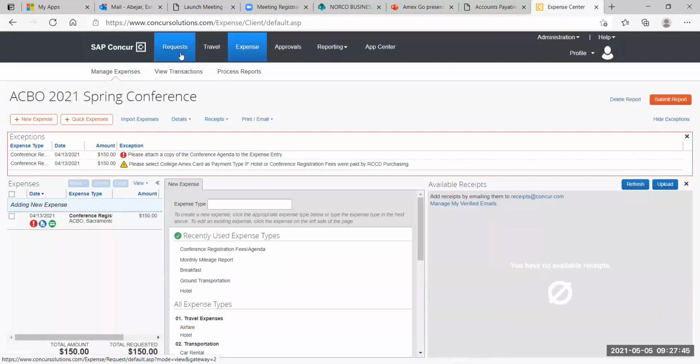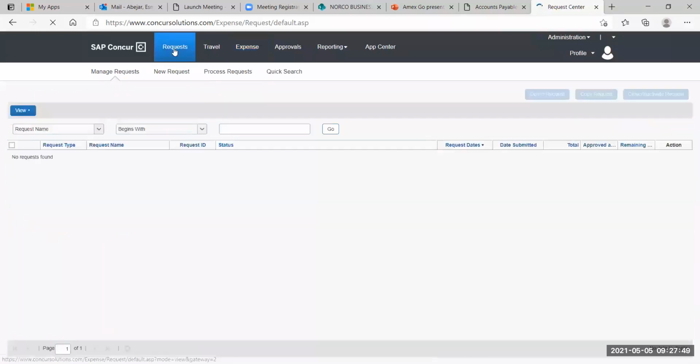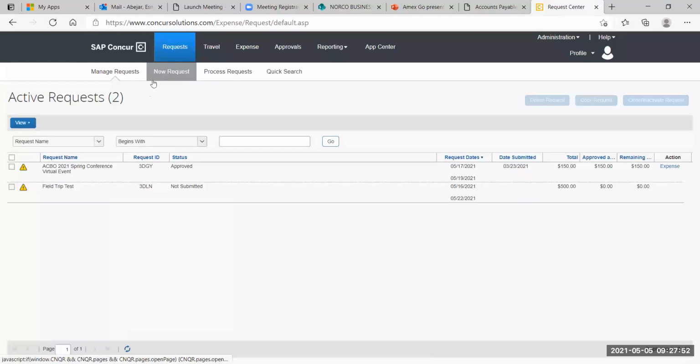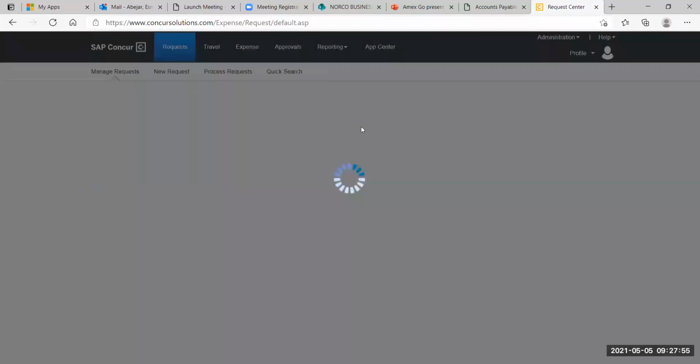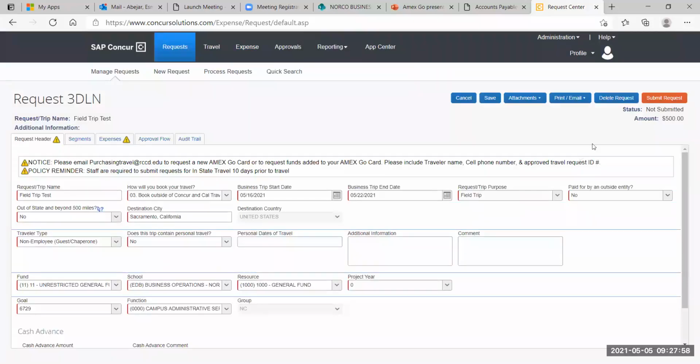So for student travel, we go to new request, and I actually did prepare a test for today. You fill out the request the same way, and whoever is filling out the request is the chaperone. The chaperone is the one that is going to be in charge of all the expenses. Everything will be the same. The only difference is the traveler type. You will have to choose non-employee guest chaperone. That way, Concur will give you the ability to put in the request for the students.